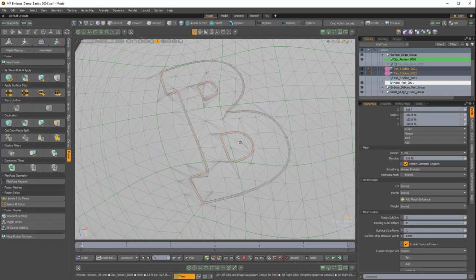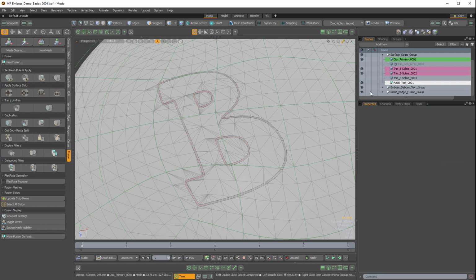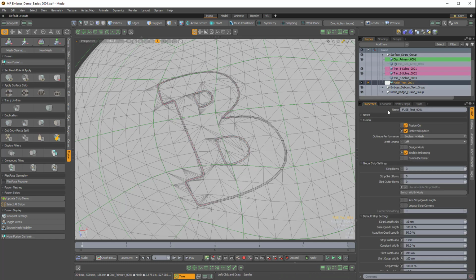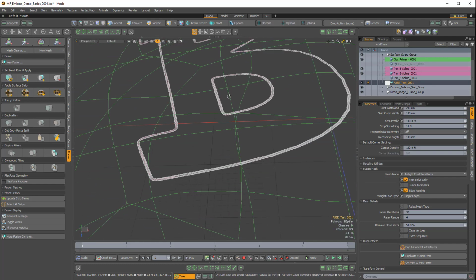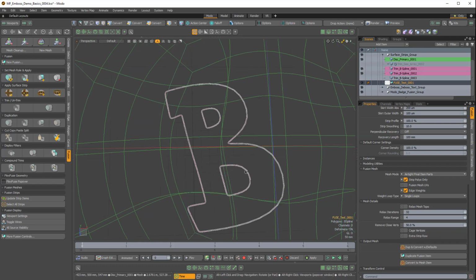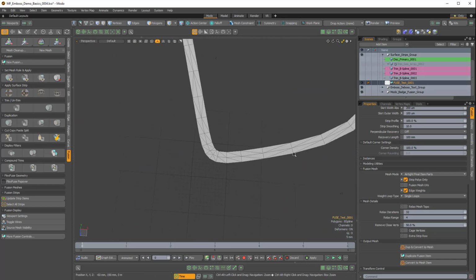Also, before I move on, this is a pretty cool feature. I'll come over to the Fusion item, and embossing is already enabled, but if I scroll all the way down, we have strip polys only. If I click on that, you can see we actually get just the strips. So if I turn off the primary and turn off the curves, we have this.